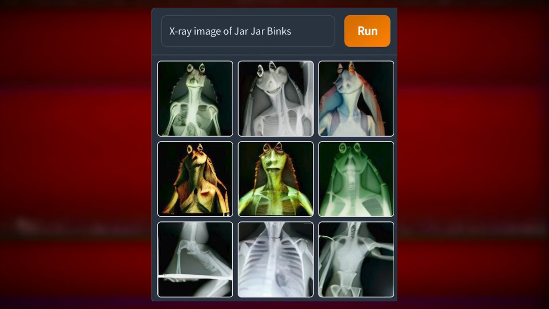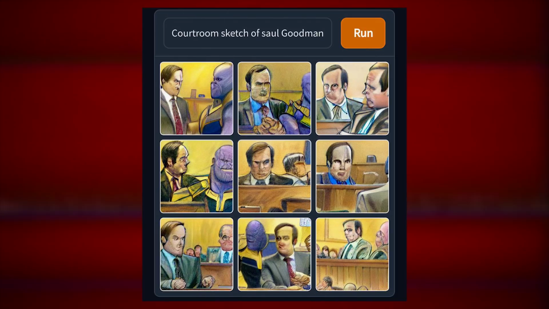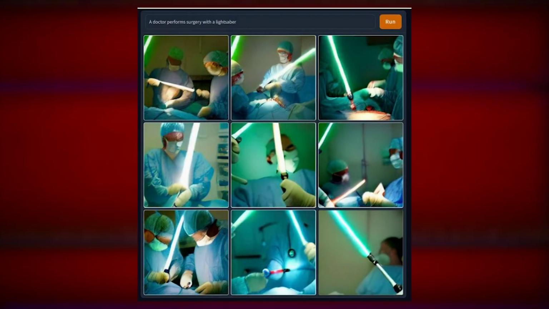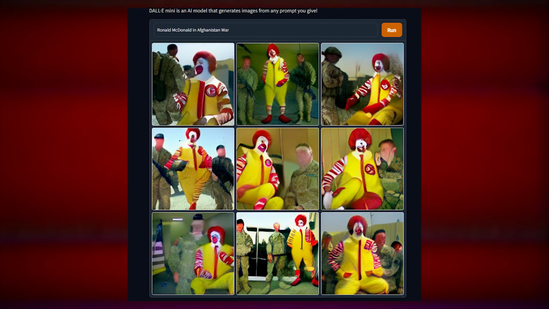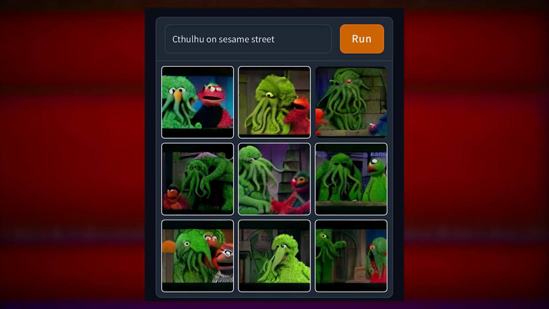X-ray image of Jar Jar Binks. Karl Marx in Seinfeld. That's so good. Courtroom sketch of Saul Goodman, I think representing Thanos. Okay. Courtroom sketch of Slender Man on trial. This actually happened, technically. A doctor performs surgery with a lightsaber. I want to see him do that on a grape with a lightsaber. Ronald McDonald in the Afghanistan War. Cthulhu on Sesame Street. Oh my God, that one actually looks great too. Someone should make that actual costume.